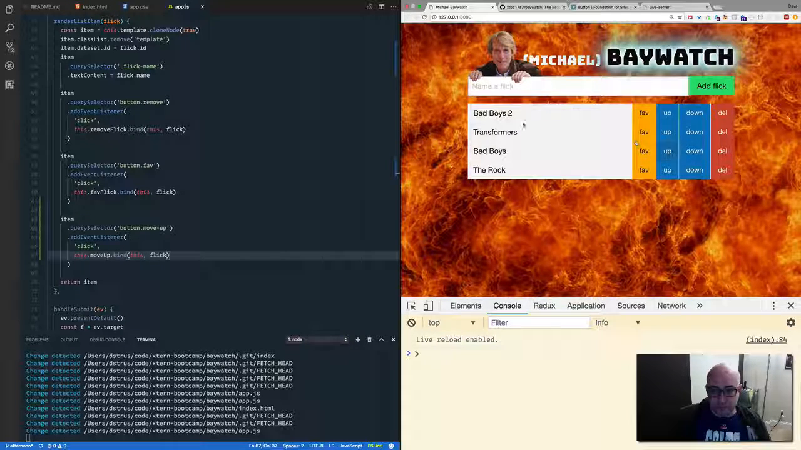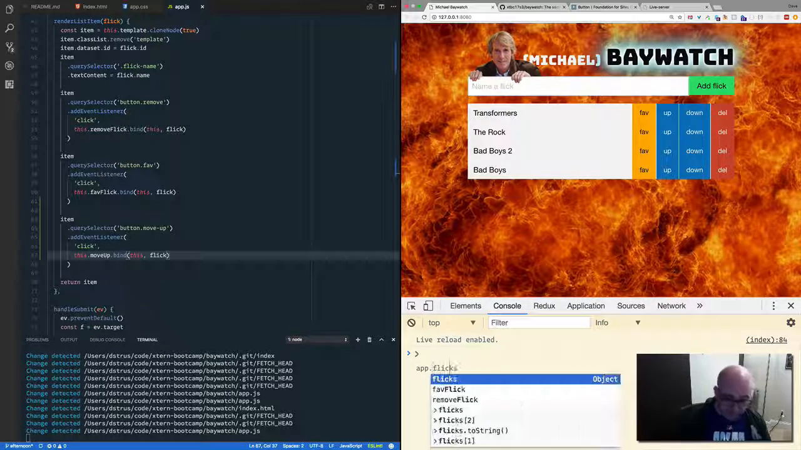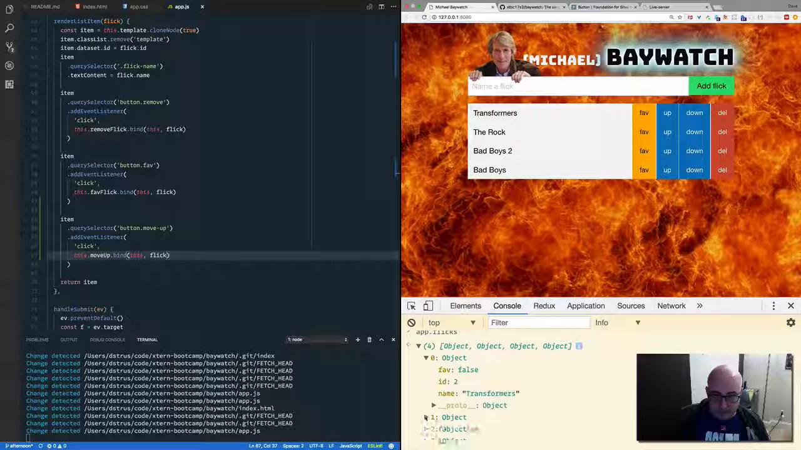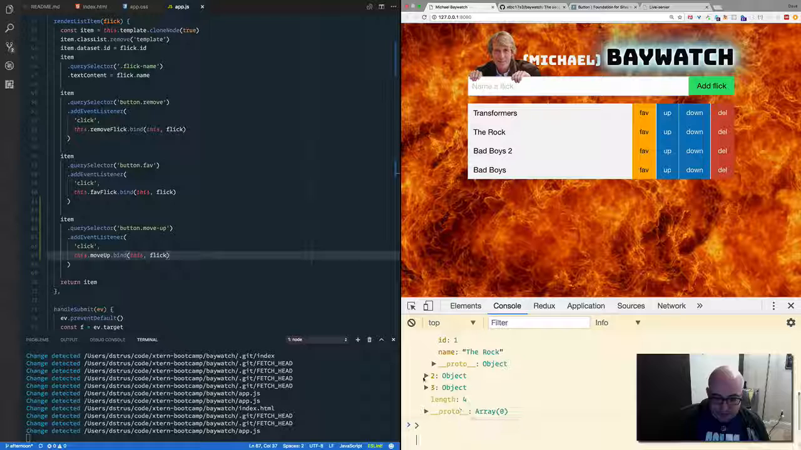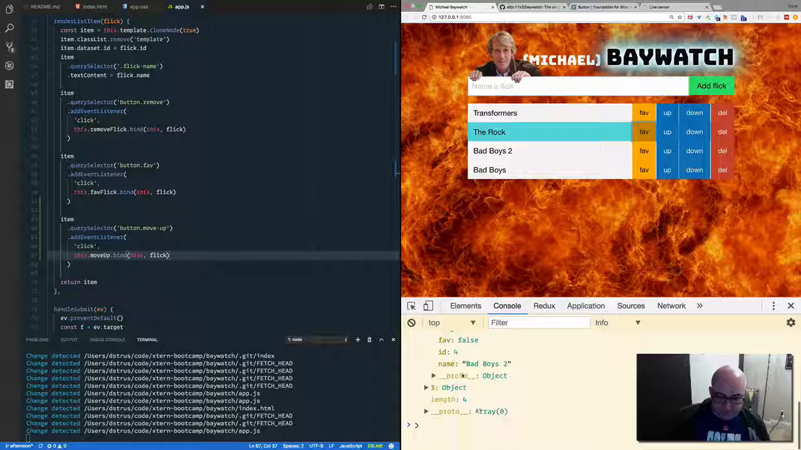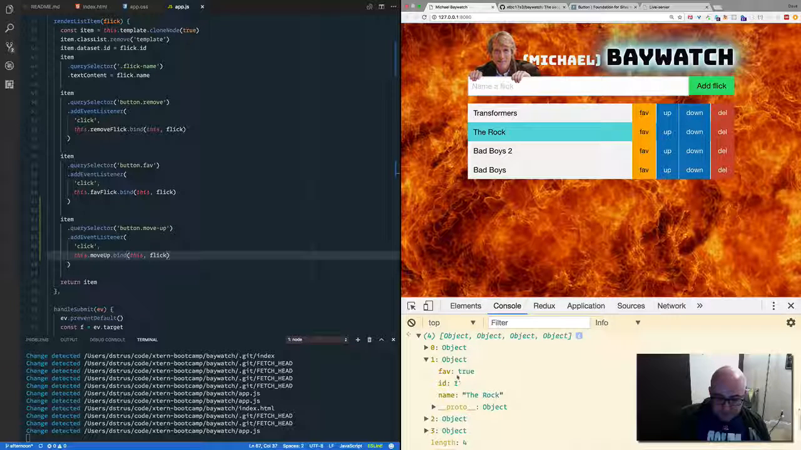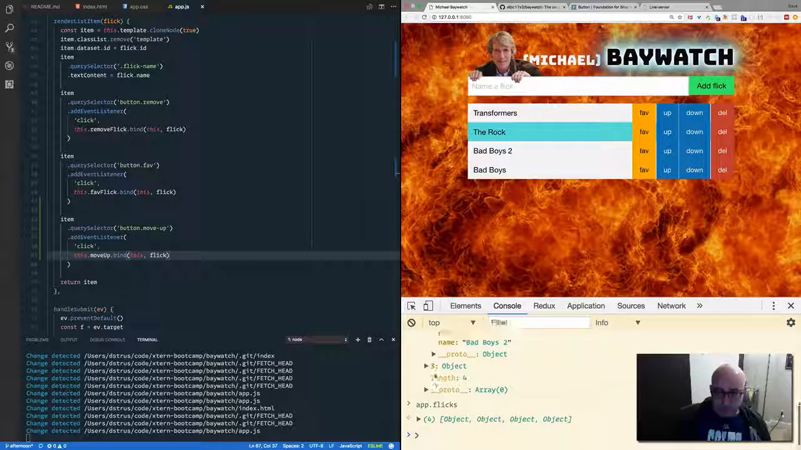Move it up. There it goes. Up to the top. Click it one more time, make sure we don't have an exception. We don't, it stopped it from moving because it's already at the top. And we can still move others. And if we look at the array, Transformers is indeed at the top, and The Rock is next. And we can still fave things. If we look at that array again, let's look at The Rock now. Fave is true. Yep. Everything works just great.